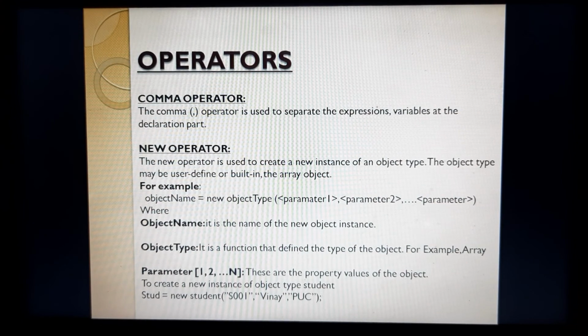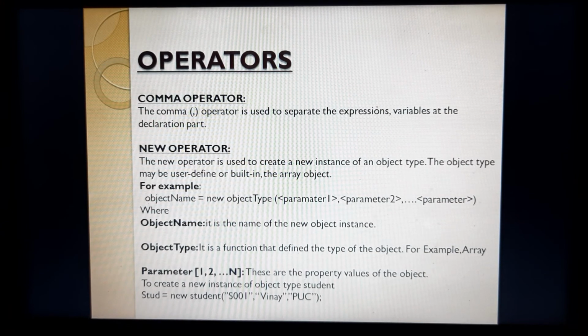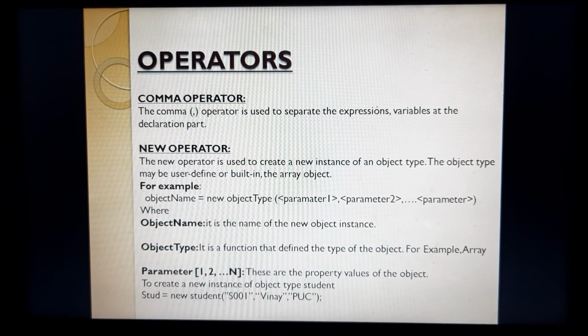We have comma operators also. The comma operator is used to separate expressions, and while declaring variables also we use the comma operator to declare n number of variables. So it is used to separate the expressions and separate the variables.